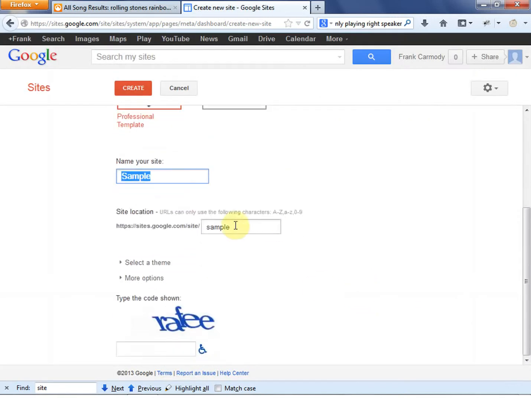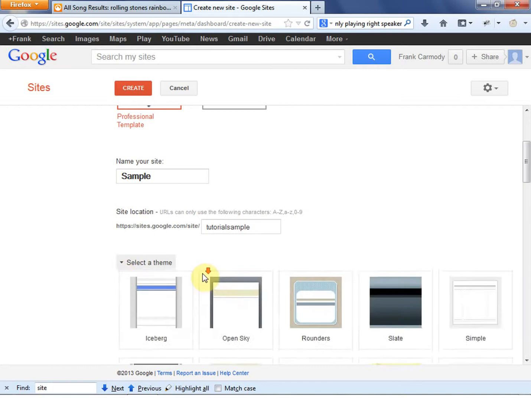Okay, and then we get to choose a site location. Now, obviously, because this site location is https://sites.google.com/site and then sample, obviously that's not going to be available, right? Okay, so we're going to put in tutorial-sample. Let's see if that works. And then we're going to fill in our letters. Okay, we can also select a theme.